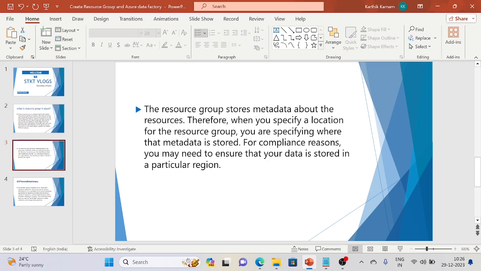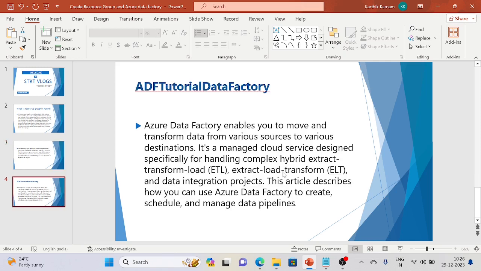The resource group stores metadata about resources, and when you specify a location, the metadata is stored there. For compliance, you may need to ensure the data is stored in a particular region. So we have multiple regions and zones in the Azure cloud. Whatever zones are required, we are going to create resource groups there. While creating the resource group and data factory, I will show you what zones we have.